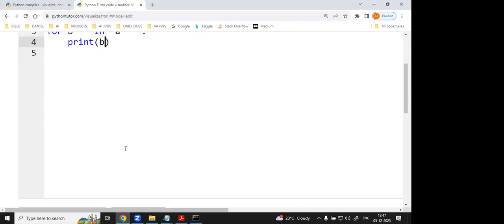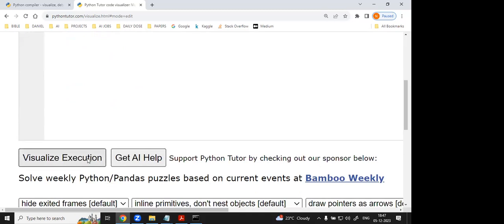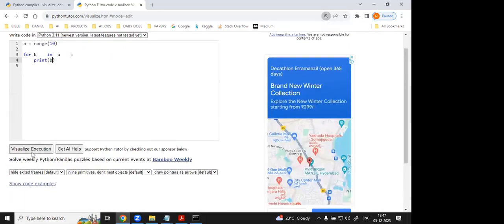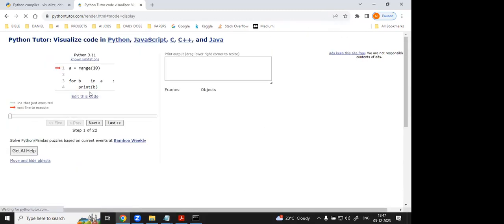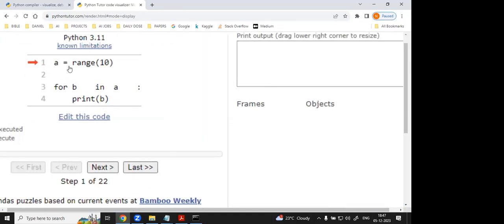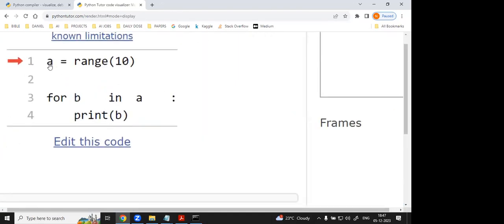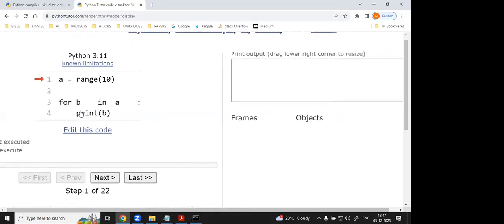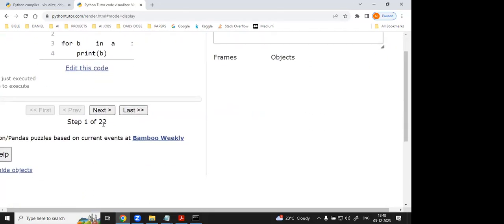Good. Now click on visualize execution. Wow, sir. How many lines of code have we written? Do let me know. 1, 2, 3. But in the back end, how many times is it rotating? 22 times.